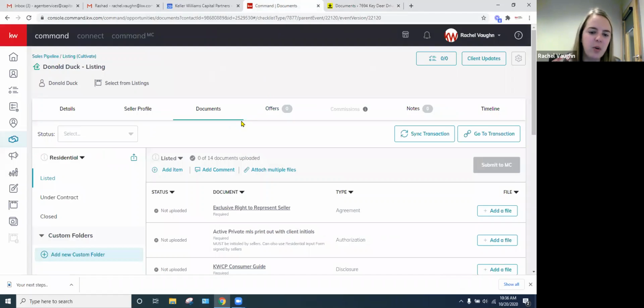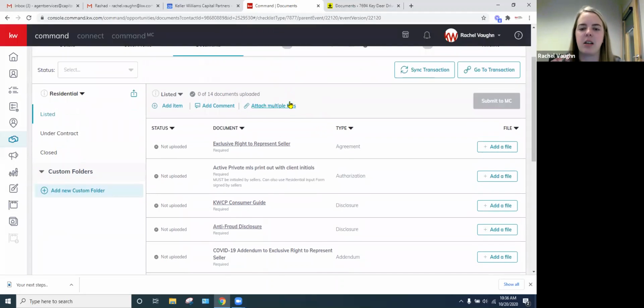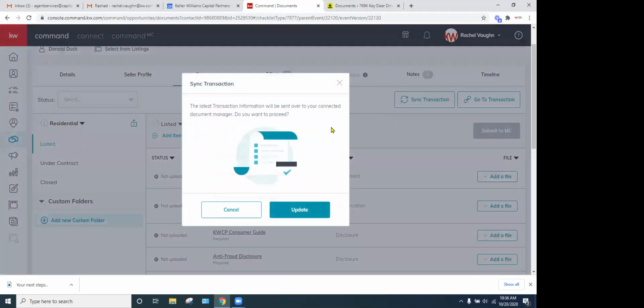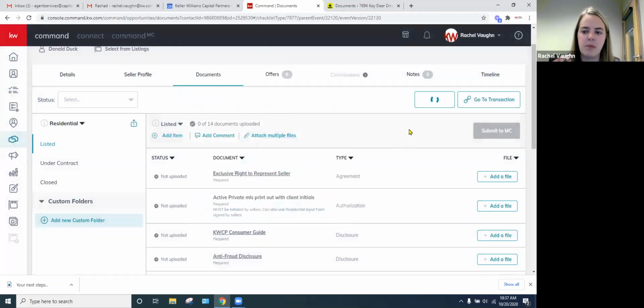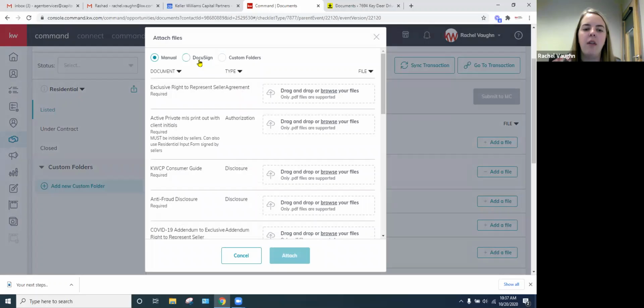And then when you are ready to put them back into Command, which I just toggled my screen back to Command, I didn't do anything crazy, use sync transaction first. That is going to ensure that Command is pulling the most up-to-date forms from DocuSign. So just click update, it just takes a few seconds. And then you can either add the file here or attach multiple files, which I like using. I think it's just a little bit quicker. And then you're going to choose DocuSign up here at the top. So I clicked attach multiple files, and I'm going to change this from manual to DocuSign.